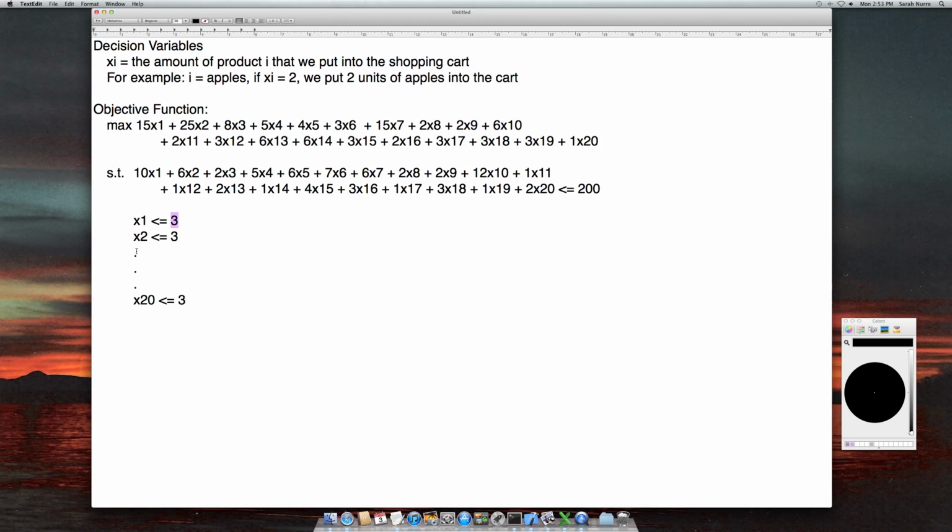Here I use shorthand, just saying x3 through x19, and I just list the last of the range. This is one way to do shorthand if you have a lot of variables, which we have enough in this example, which again motivates why we're going to use solver.